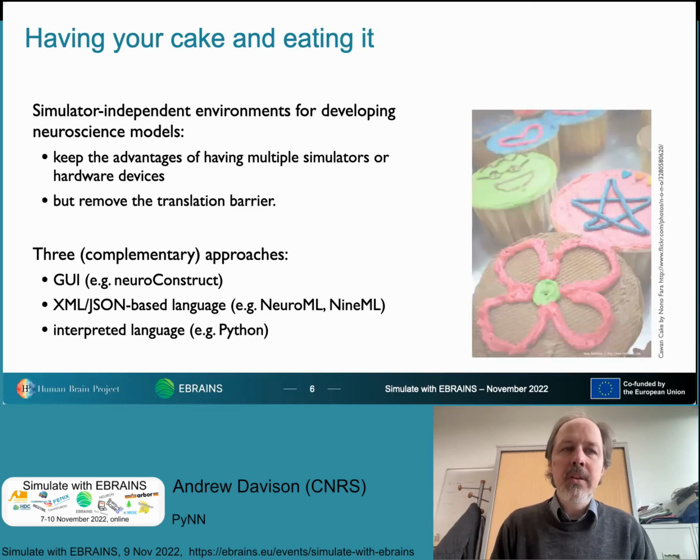Now, we can probably get the benefits of having multiple simulators without the negatives by using a simulator-independent environment for developing models. There are various approaches to that. There are some graphical tools like neuroConstruct, which lets you build your models in a GUI and then execute them on different simulators. There are various XML-based languages or JSON-based languages like NeuroML, or you can do what Pine does and use an existing interpreted language, in this case, Python.